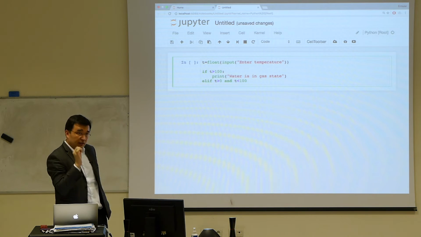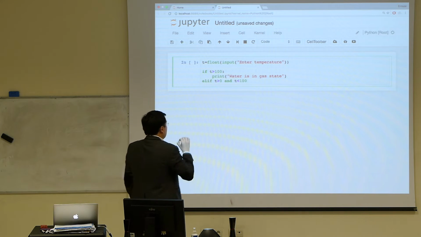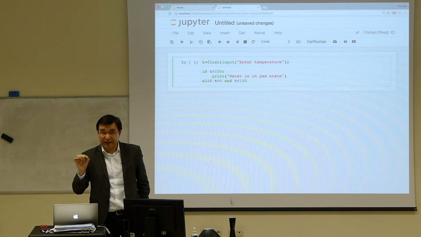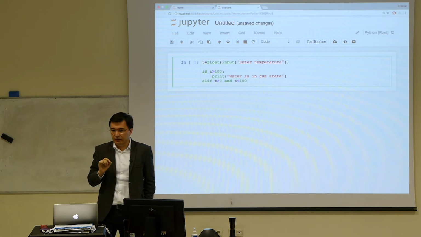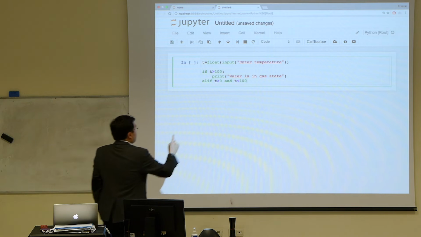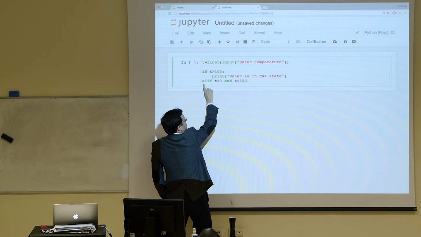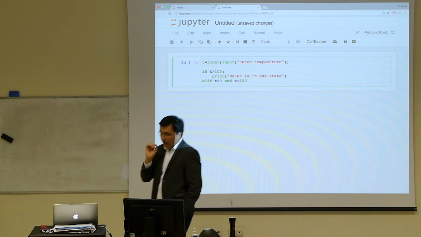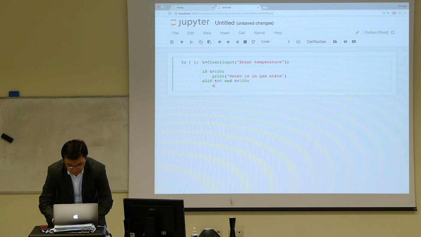In that case, temperature is larger than 0 and smaller than 100. You can achieve that through two conditions: T is larger than 0 and T is smaller than 100. There are other ways of writing this one, but this is one of the simplest ones. This is how you can combine two conditions. If T is larger than 0 and T is smaller than 100, in that case, we print water is in liquid state.